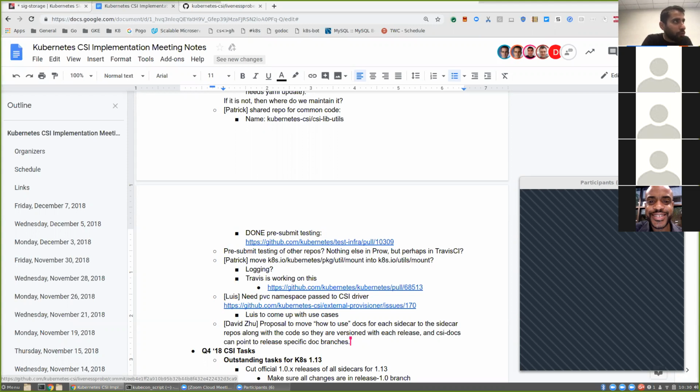So when we cut a 1.0, you have a 1.0 version of how to use that's compatible, and the same thing with 0.3. And then the Kubernetes CSI documentation can just point to the appropriate release branch and point to the documentation there and say, for 0.3, look at this. For 1.0, look at this. I like that. I think all of this is basically pointing to: let's minimize the number of duplicates and try to get towards a single source of truth for everything.